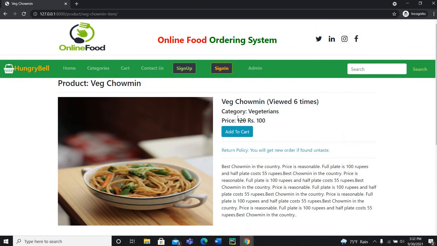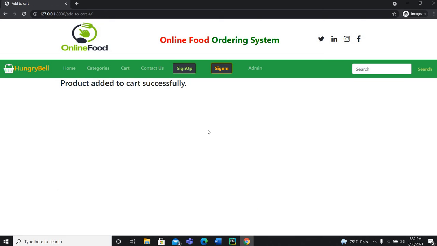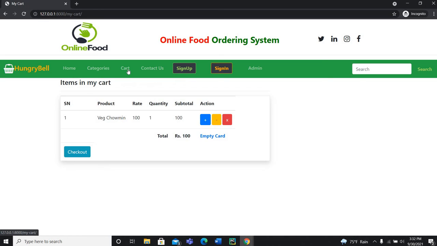So if I want to eat chow mein, then add to cart, then it will show the message that the product added to the cart successfully. Now let's go to the cart. This is the interface of the cart section.